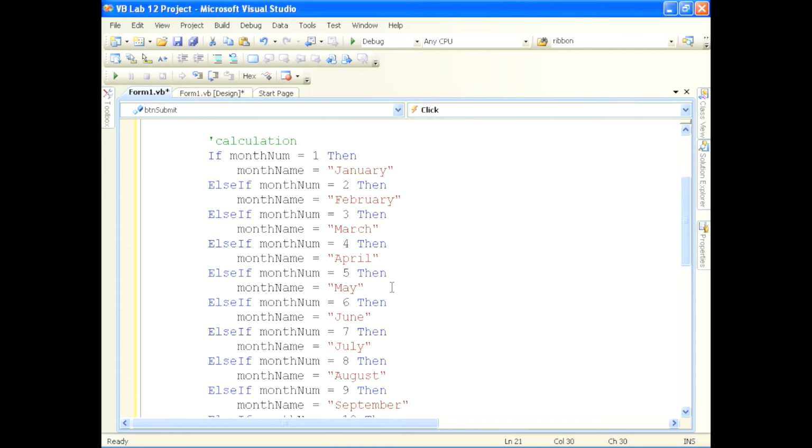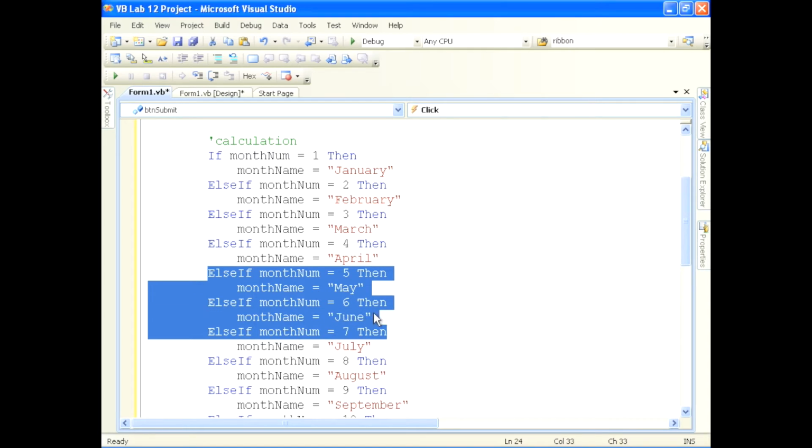So, again, let's consider the user entering 4. If month num is equal to 1, that's false. Else if month num is equal to 2, that's false. Else if month num is equal to 3, that's false. Else if month num is equal to 4, finally that's true, because my birthday is 4. I typed in the number 4. All right, so month name now becomes April. Well, what happens at this point? Do we continue asking, else if month num is equal to 5, 6, 7? Do we keep on doing that? No.